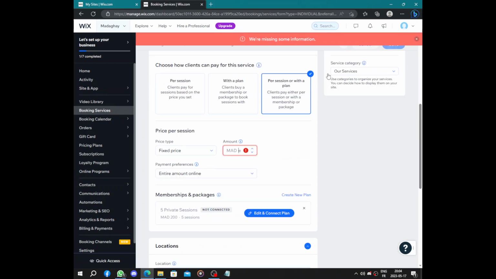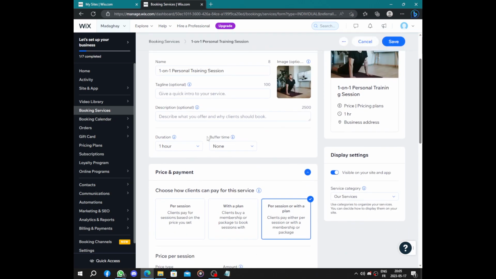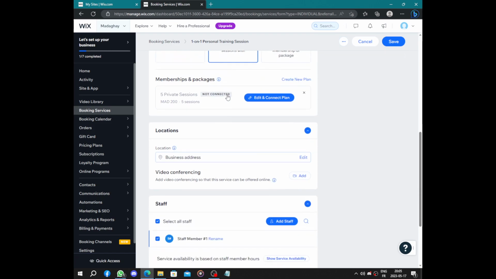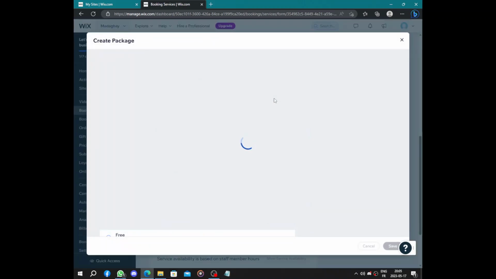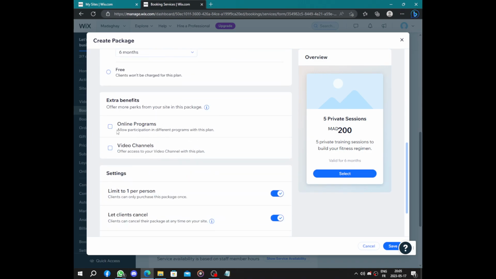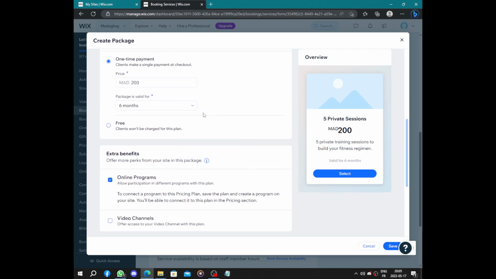So you can click on a job and fill in here the name, the tagline, the description, the duration, the buffer, per session, per plan, or per session with plan. Here we have per plan. You can connect and edit the plan. You can create a plan package for online, and click save to connect the program at this price, save the plan and create the program on your site.